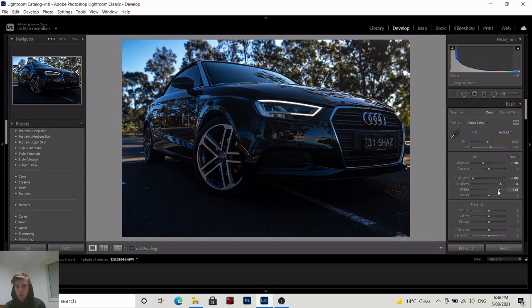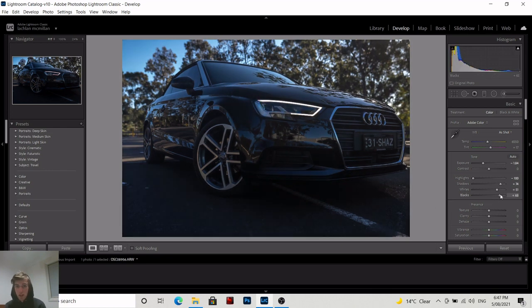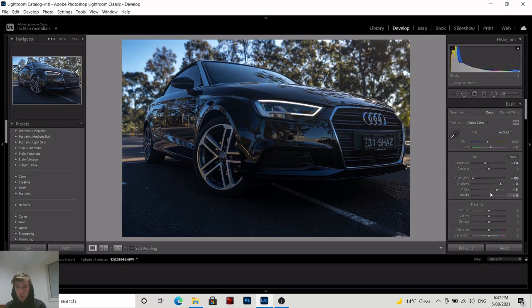Actually, that's a bit too much. Might bring it down. Oh, whoops! I'll bring it to about 50, because then I'm going to bring up the blacks, and I kind of like that. So then I'm going to bring up the exposure to play around with it just a little bit. Might turn down the blacks a little bit, make it actual black. Turn up the contrast. Just play around with it a little bit. It's all trial and error in this. You can do it 100 different ways.